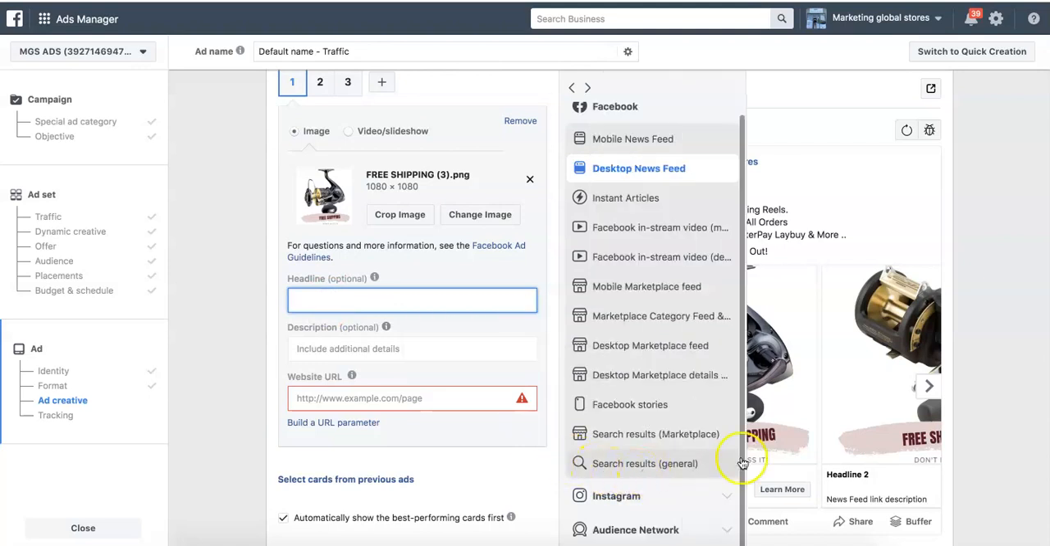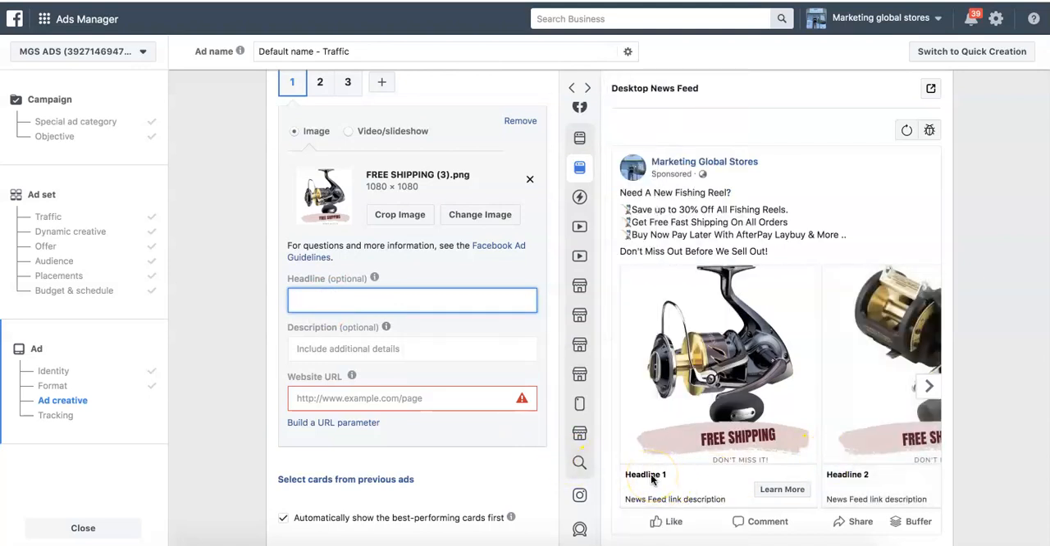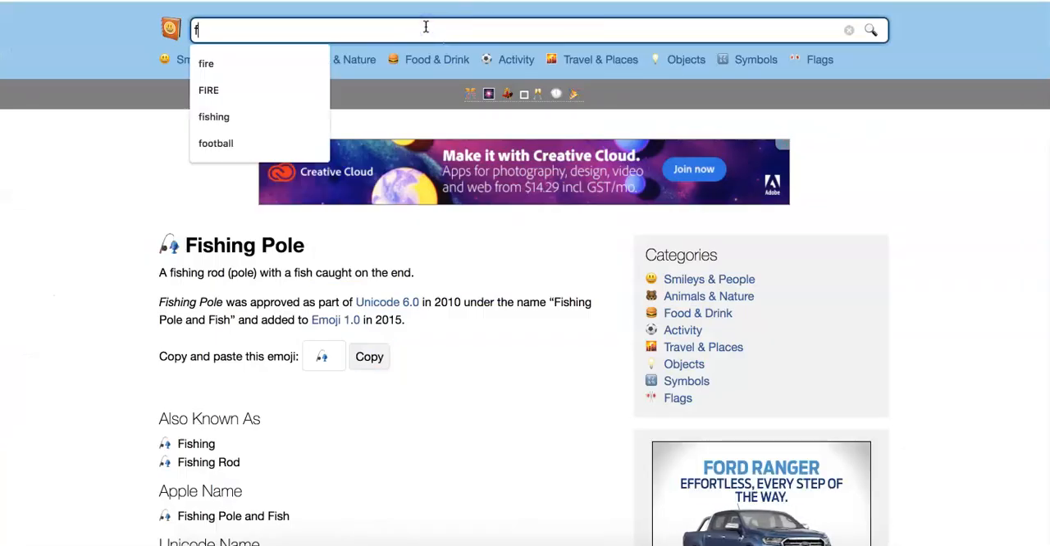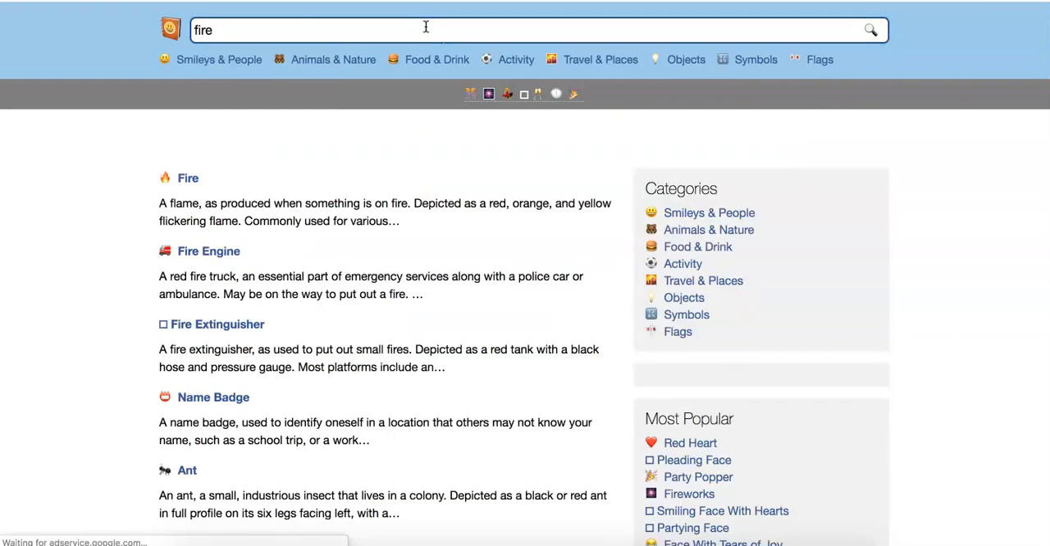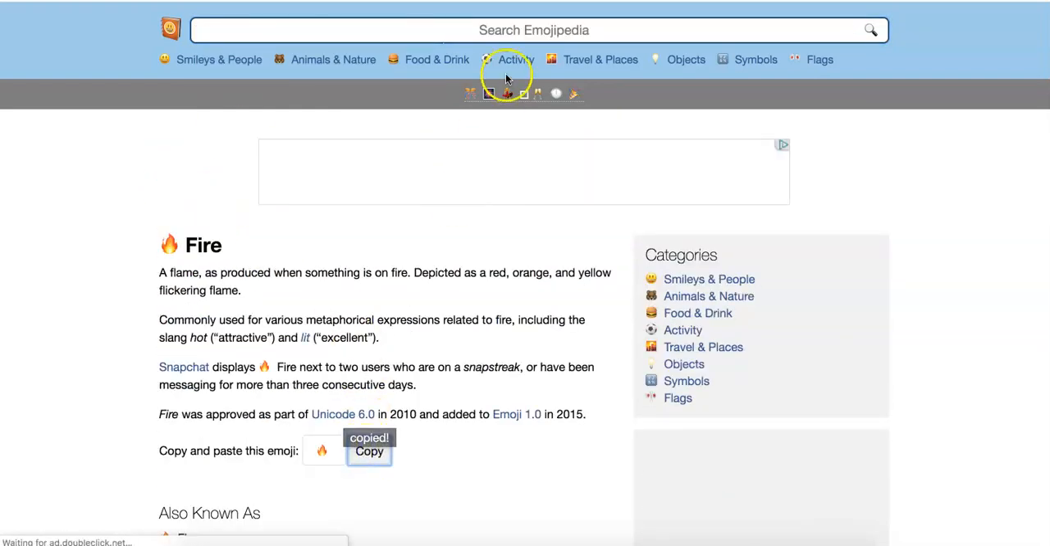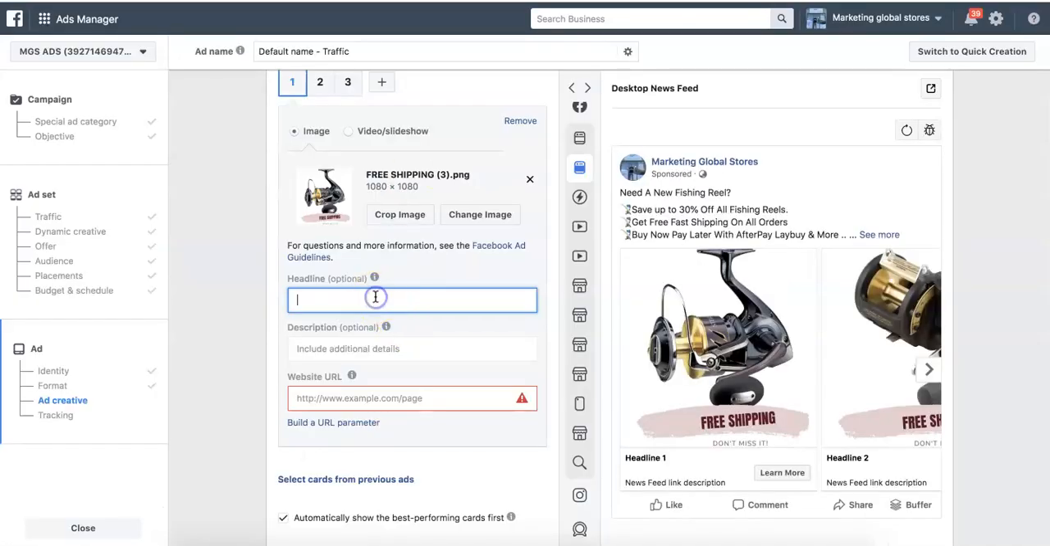Okay, the next thing we need to do is the headline. The headline one is up here. Headline is very important because a lot of people will see this and it's in bold. So what I would do is use my emoji, or something with maybe fire, something that will get somebody's attention as well. The fire one works quite well because it's very bright. Okay, and I would go like this. Fire. Free shipping on all orders.